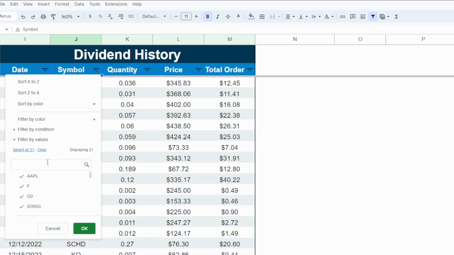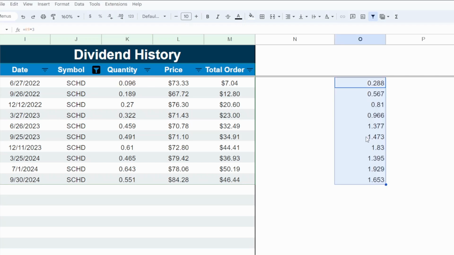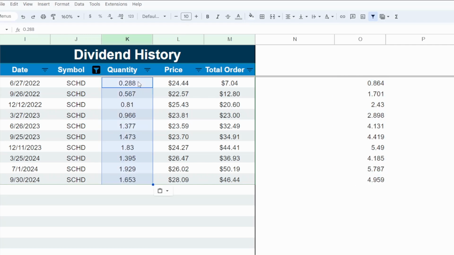But the first thing we have to do is clear all the different selections we have here and filter out by only SCHD. Then we want to take these quantities over here and we want to set the equal sign, grab that quantity and multiply it by 3. The next step is to pull this all the way down and then copy this over and paste it using Control-Shift-V or paste it by putting values only.